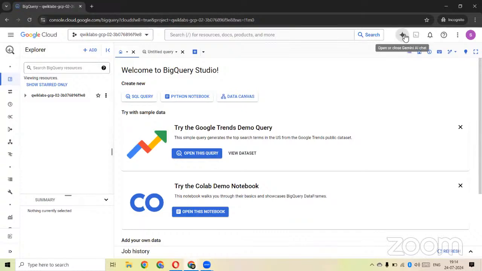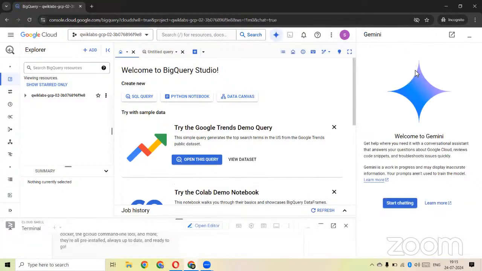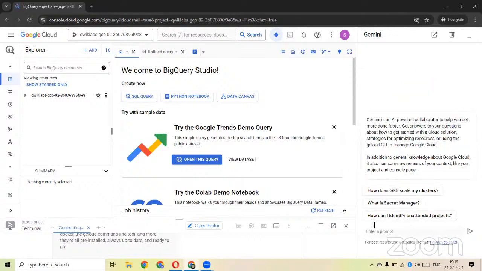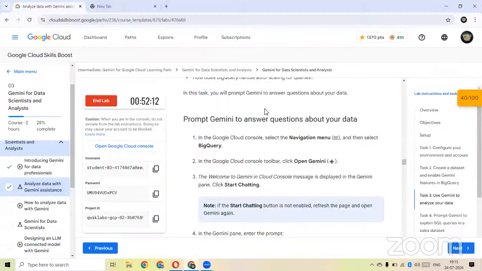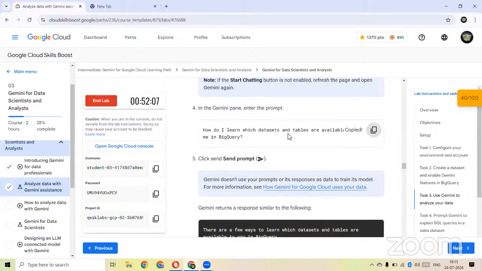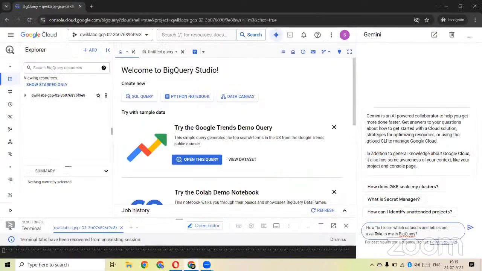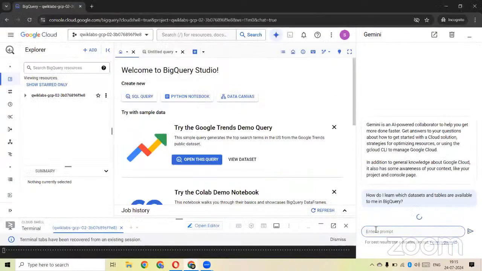Okay, you can see Gemini here, Gemini AI chat. Just open this Gemini AI. Click on start chatting. Okay, and now just enter this prompt here, asking how we can learn about datasets, queries and tables. Just give this prompt to Gemini.